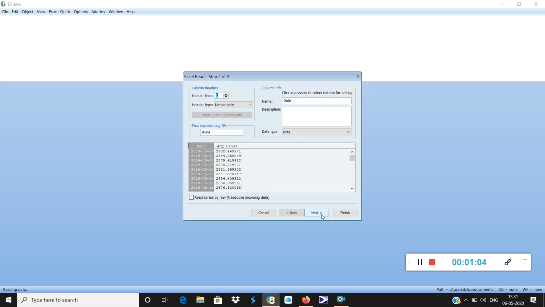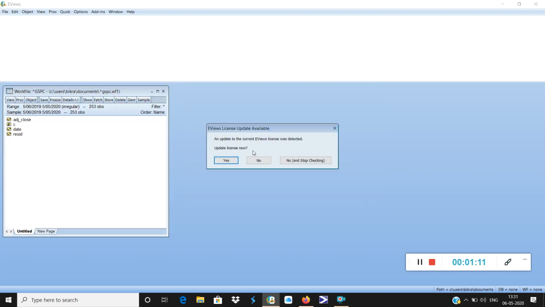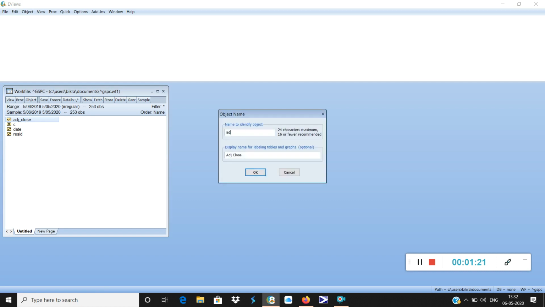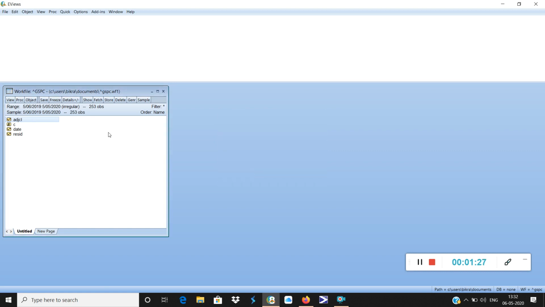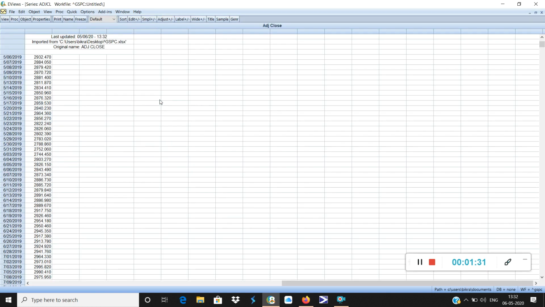So we will click next. We can see the adjusted close, finish. Now here this adjusted close is a name. I will change this name with this rename option to ADGCL. Adjusted close is changed to ADGCL. Now I will open this file for you. You can see this file.